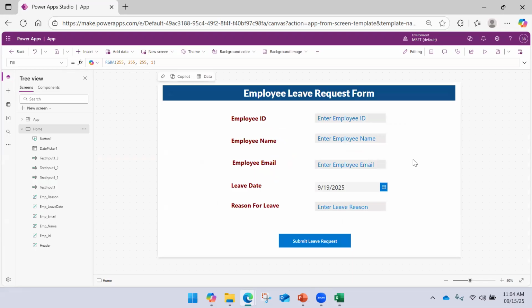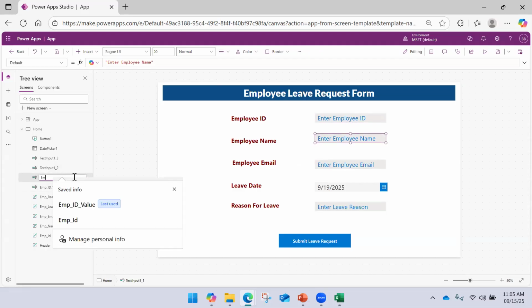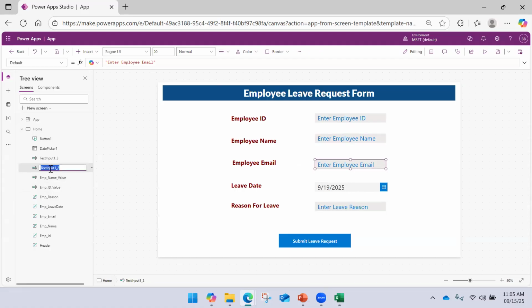We have designed one screen, a single screen, that is called home, or you can name this something else. But the inputs, if you see, this is text input one, this is text input, because I copied the same input a couple of times. That's why these are named in this way. So I will say employee ID value. This is my employee name value. These names are pretty important while data mapping to submit in the data source.